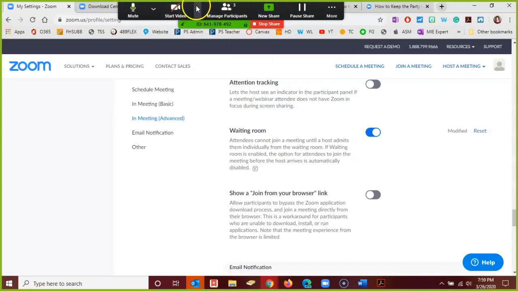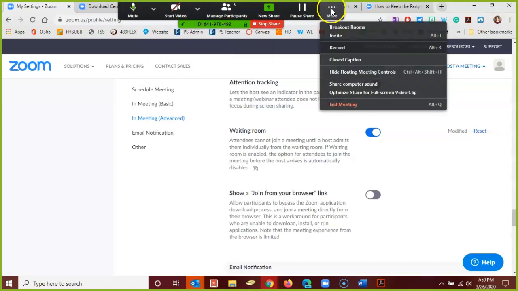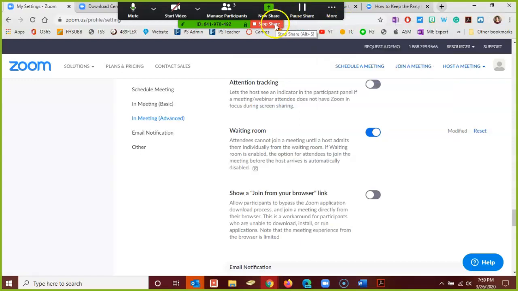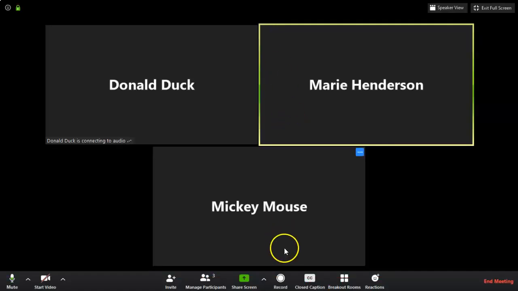Most of them stay the same over here at the left, but you can always pause your sharing. And then here in the More option, you have a few new things that you didn't have in the other toolbar, including breakout rooms and again to invite additional participants. All right, so I'm going to stop sharing and go back to my other menus here.